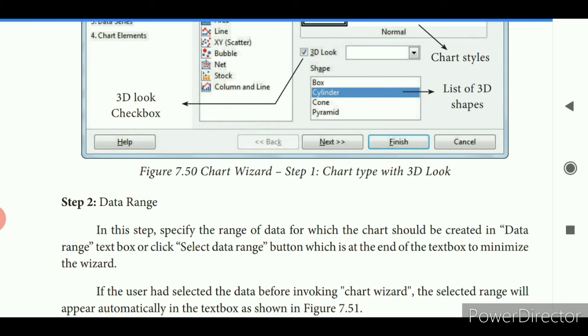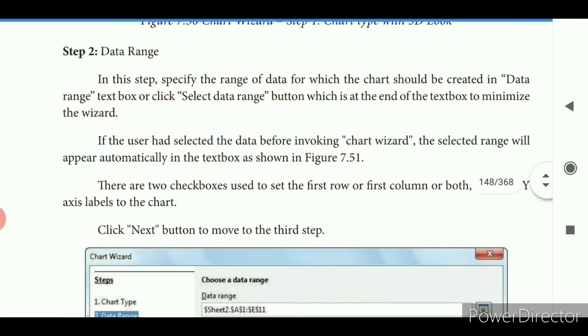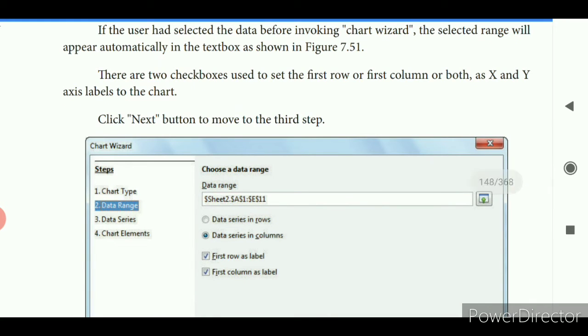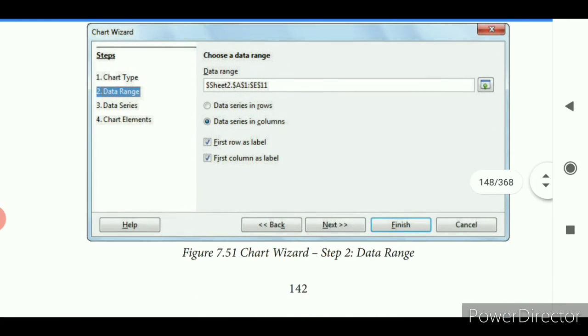So you have to specify your data range in the data range value. Here you see data range. The absolute cell reference address we have to give. So in sheet 2, from A1 to E11, we have to specify.